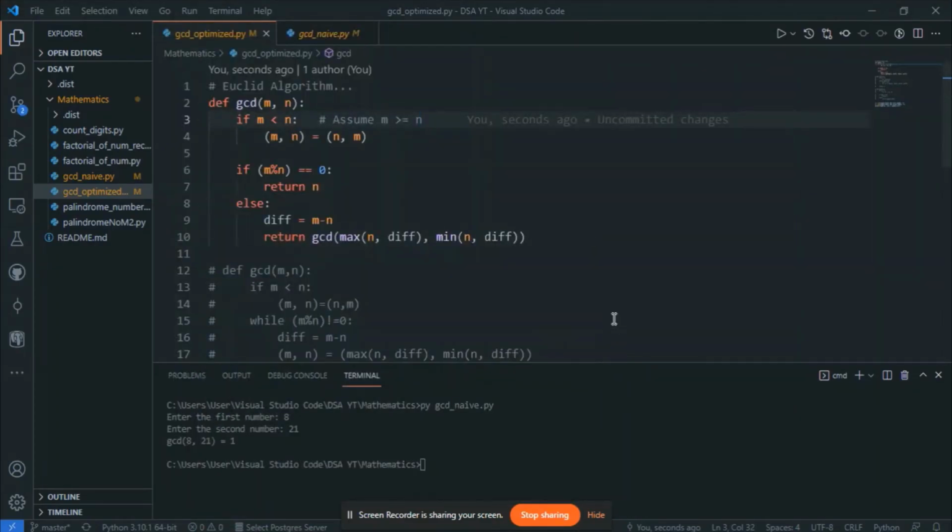So this is our code. What we have is, we are first of all assuming that m is greater than n. If it is not the case, then we're going to swap those numbers. Okay, and then we are checking if n divides m. If it does, then we're returning n, and if it does not, then we're going to return the GCD of the distance m comma n, and then doing the thing that we have discussed.